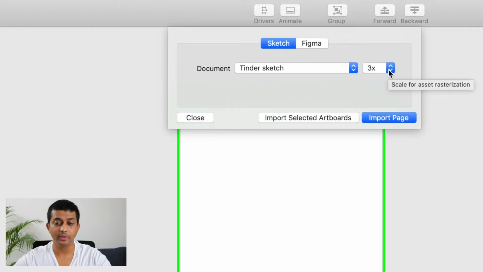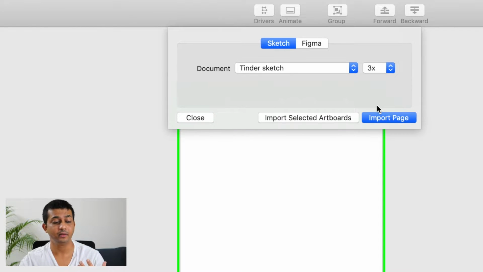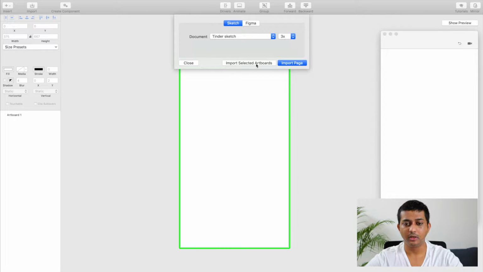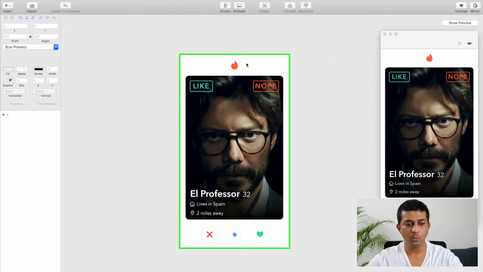If you import at 3x, it creates a really high resolution asset. So when you view it on your phone, which is a very high DPI device, you will not see things pixelated. If you import at 1x or 2x, then you will see pixelation on your elements. So always import everything at 3x so that your assets remain really crisp. Okay, great. Now we want to import the selected artboard, and it's importing, and voila, we have our artboard in Principle.